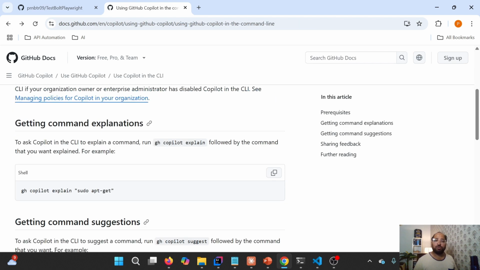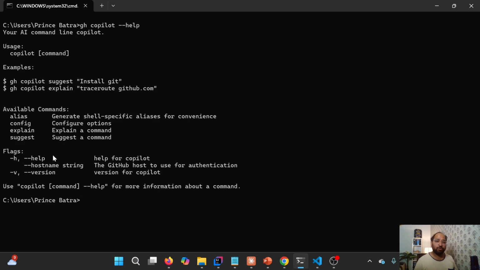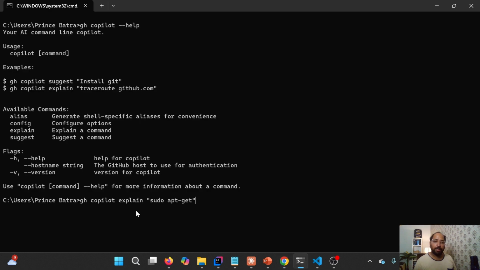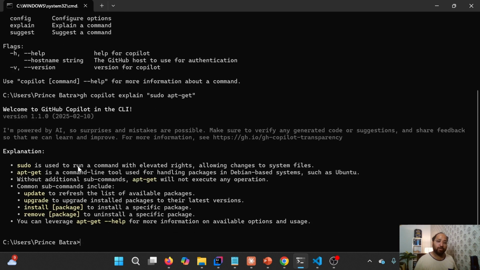Next step is, once we have integrated everything, now we can talk to it. For example, it has a few commands. This is the command which is actually used. So let me open CMD and type help. It will give me the list of commands. We can use alias, config, explain, suggest. Now, for example, let us copy this particular command and use it. This will explain the command, what exactly this particular sudo get is doing.